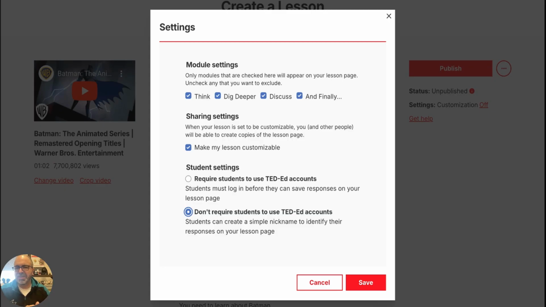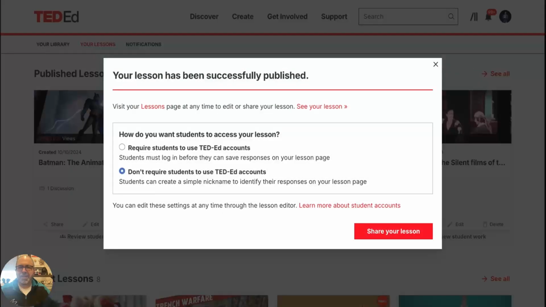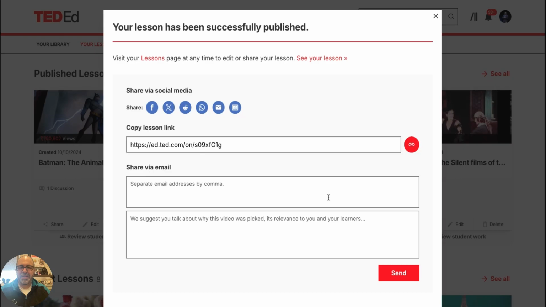There have been some issues in the past with students using their board email. The website doesn't accept it. So I always say use your personal email. And again, we as teachers don't get to see that personal email here. We only see the lesson when they submit it. So you save that, you hit publish, and then you can share your lesson.